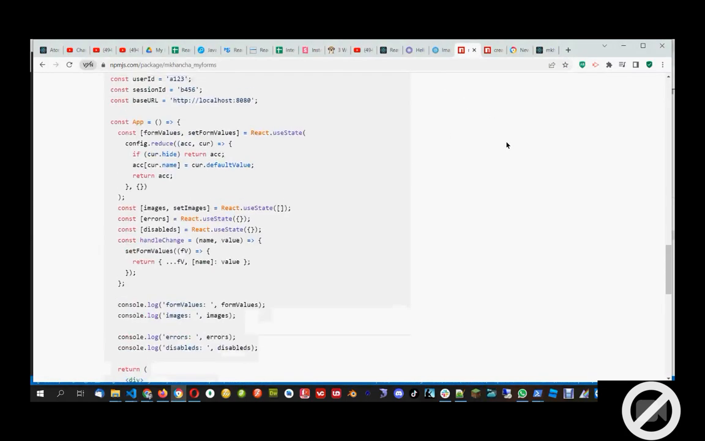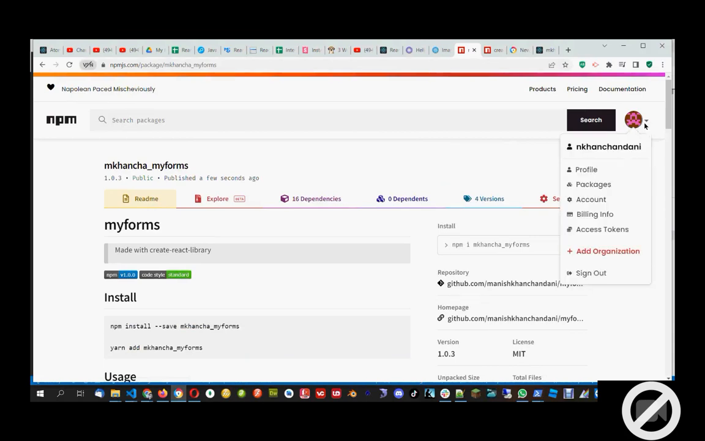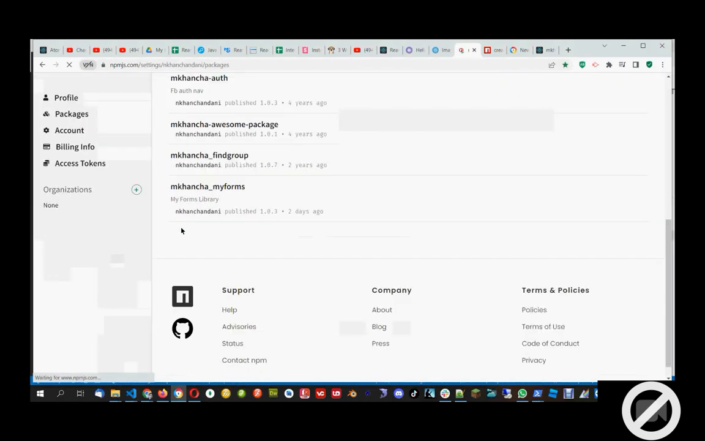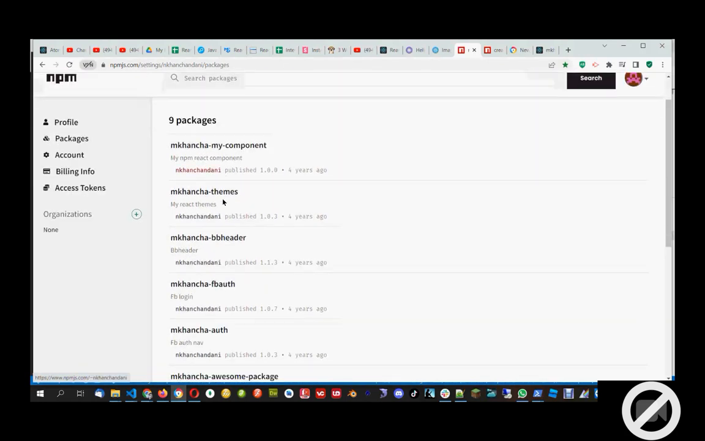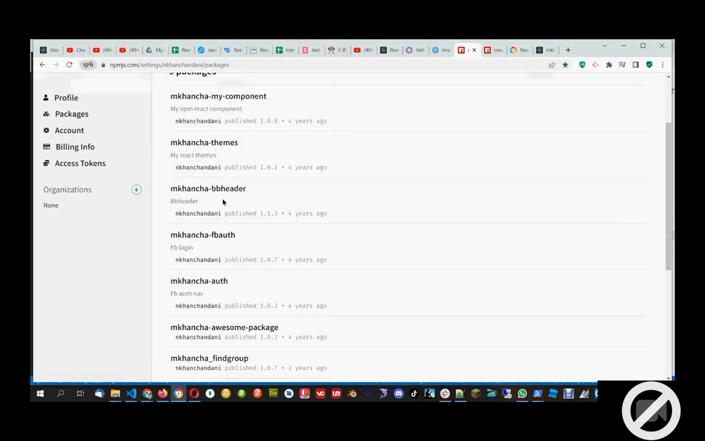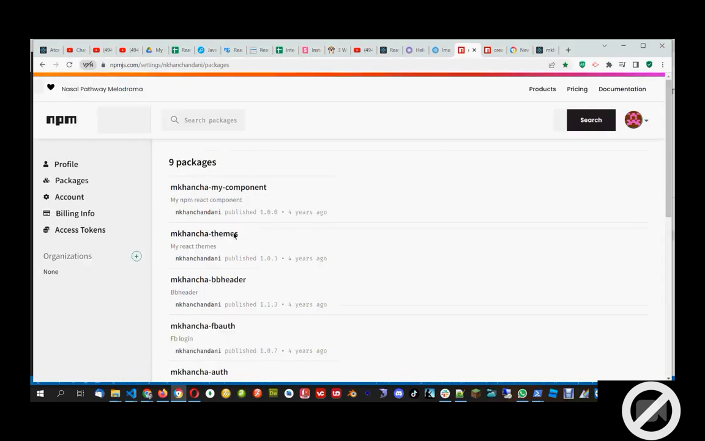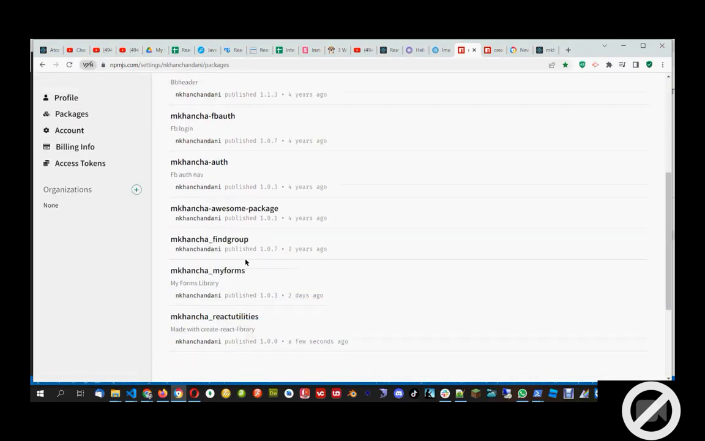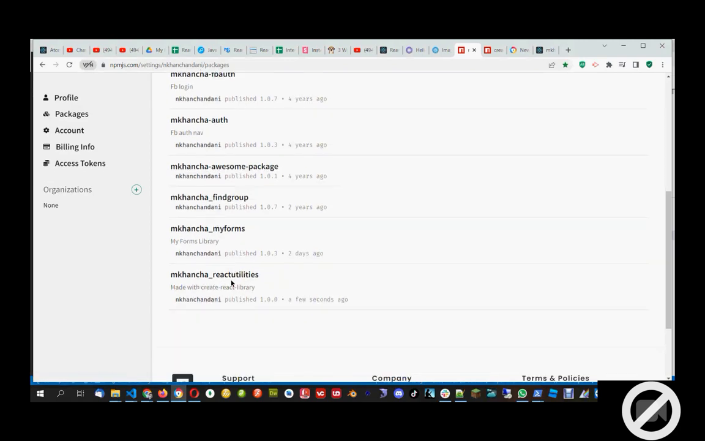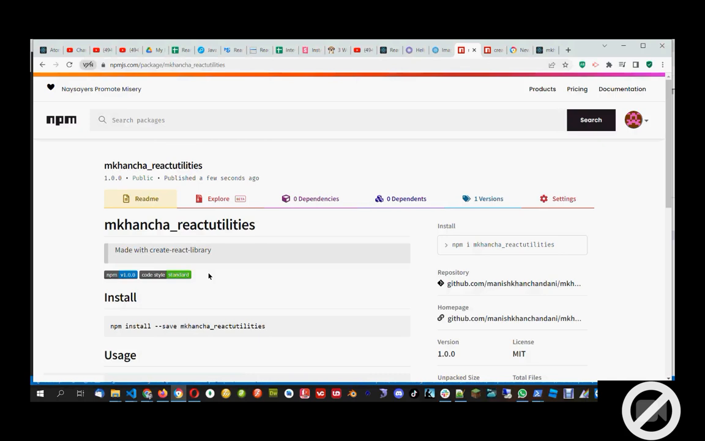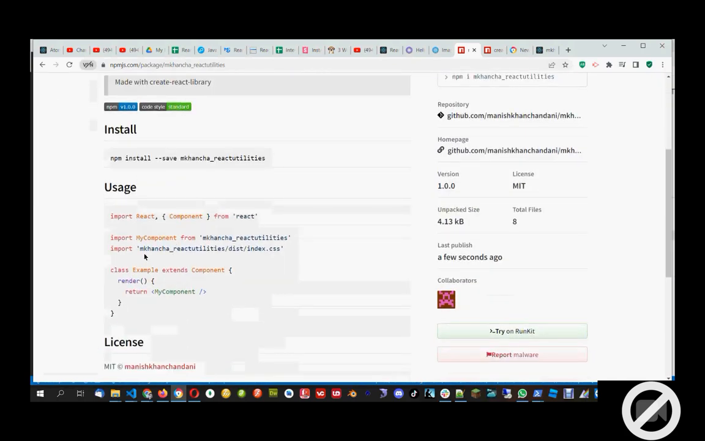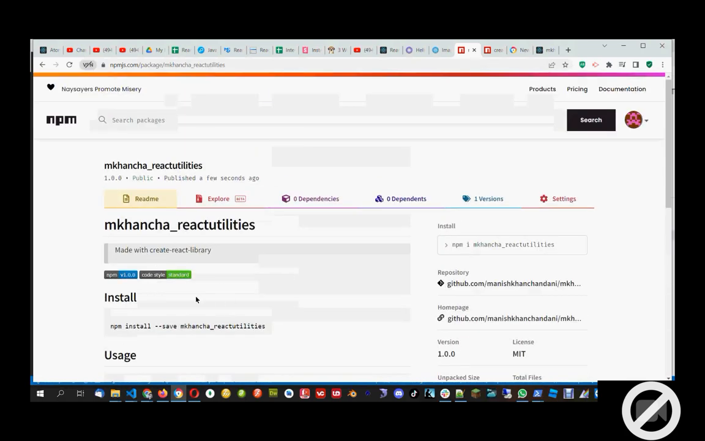We can check by going to this website. I can go and see my packages. So you will see my package. Okay, this one just now came. Mkhancha React utilities, and I can import whatever component. This help file is not done yet, but this is published.